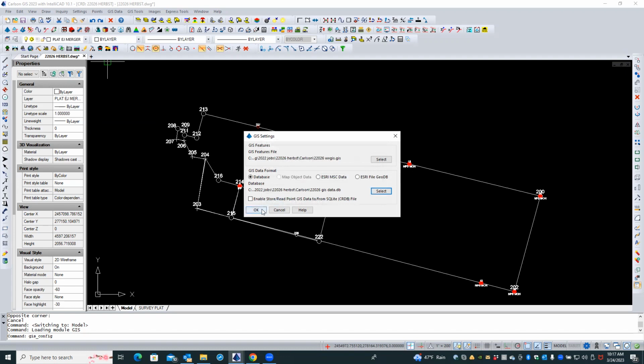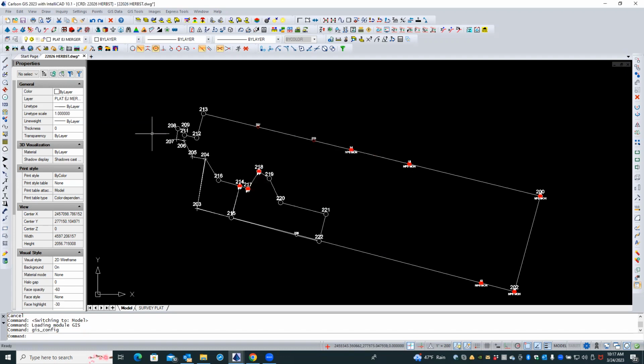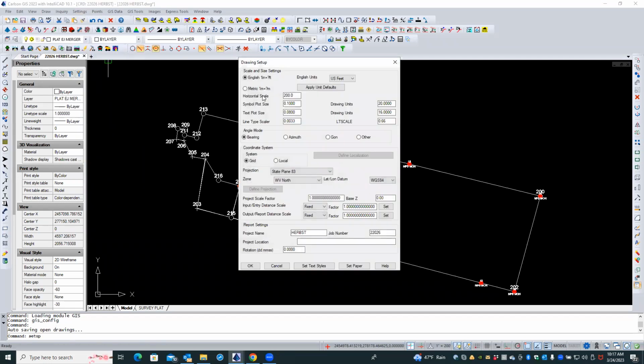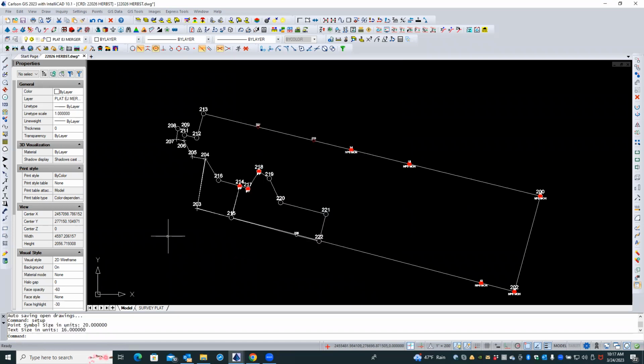And then, okay. By the way, before I forget it, I don't think I've set my drawing scale on this yet. Okay, yeah, that's fine. I didn't do that. Okay, I did do it. All right. Now, that doesn't have to be set beforehand or anything like that.